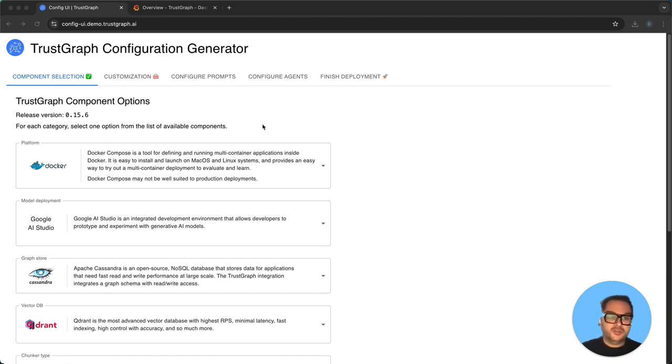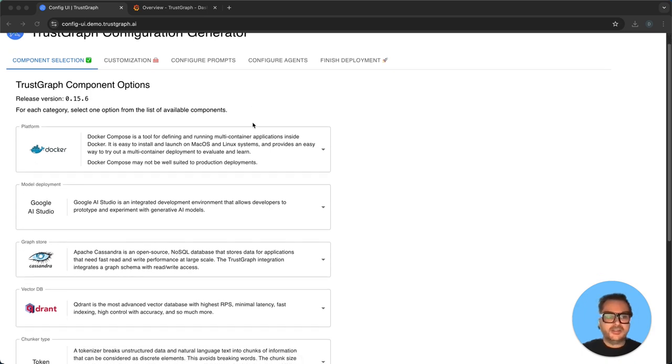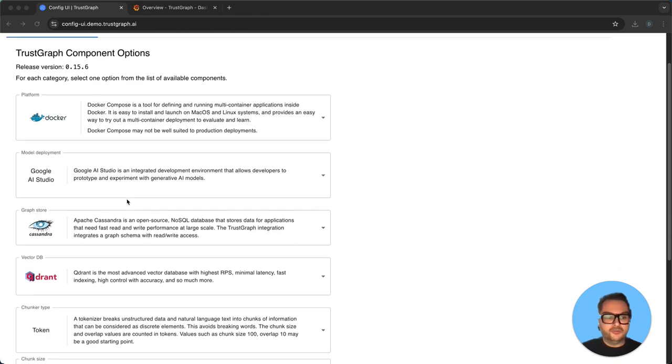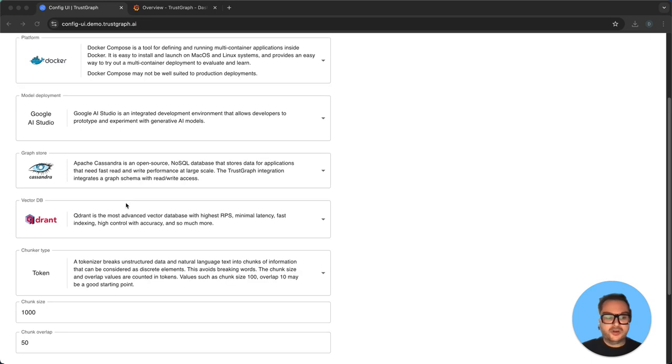And I've already gone through this process. I already have TrustGraph up and running because I really want to talk through how to configure the agent flow and why it works the way it does. So we can see I've chosen Docker. The Docker engine is already running. I'm using Google AI Studio, Cassandra, Qdrant.